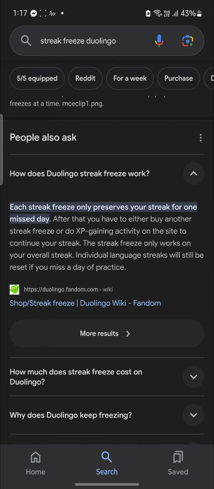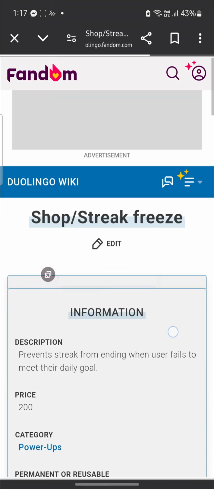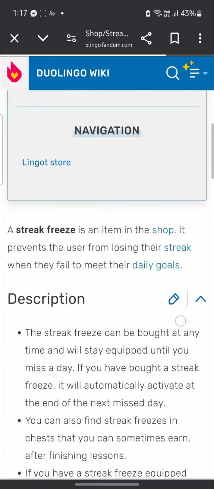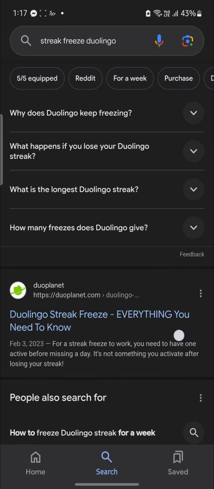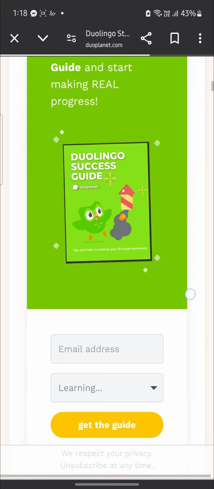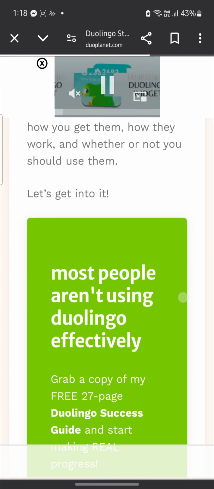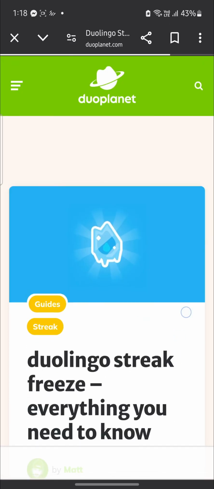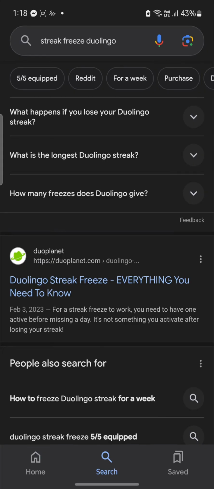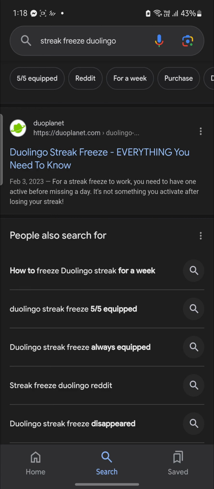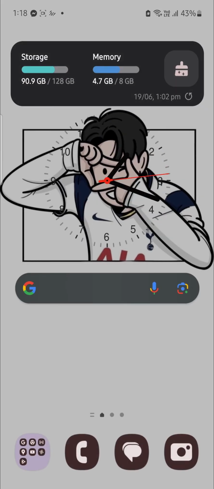You can buy the streak freeze from Duolingo's official website. So go ahead and search for the streak freeze which you can buy on Duolingo. Scroll all the way down and you can see you can get the guide for Duolingo and you can easily buy the streak freeze. So guys, it's quite easy to buy streak freeze from Duolingo.